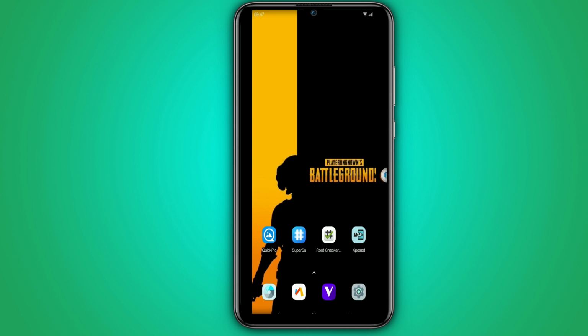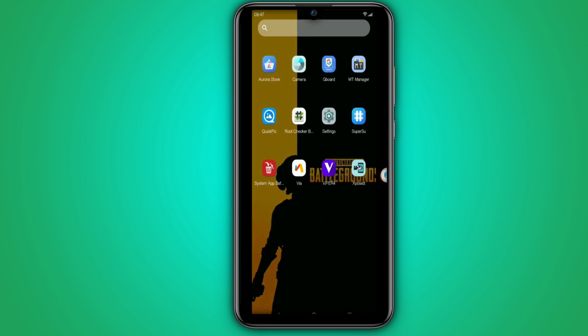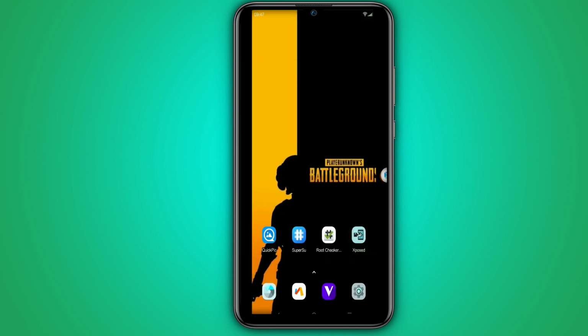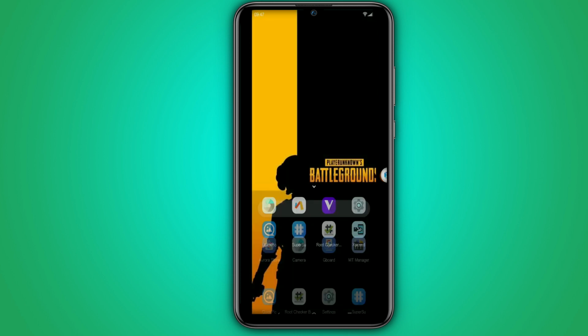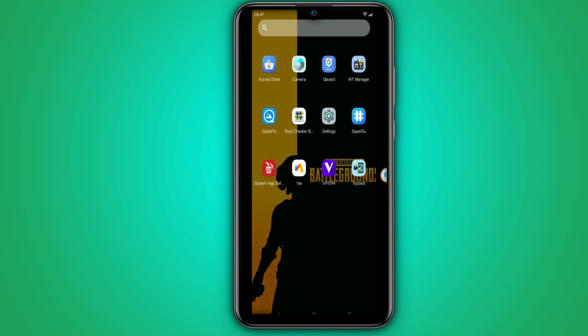And as you can see, the ROM is amazing, guys. I really appreciate it and I really love it. And I hope you like it as well, the same way that I like it. Let me know in the comments if you enjoy the ROM. The ROM has Aurora Store. It's pretty easy to use as well. You just have to sign in with your Google account.